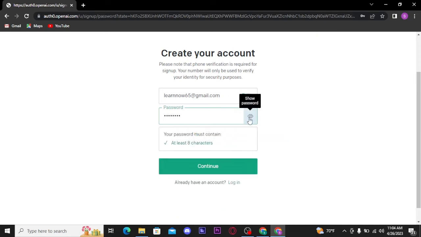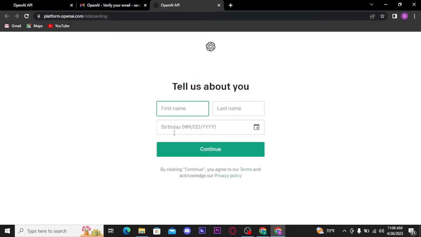You can tap on this eye icon to reveal and confirm the password before moving on. Now once you're done with creating a password, tap on the continue button. Now you have to type in your first name, last name and the birth date. And once you're done with it, tap on the continue button.